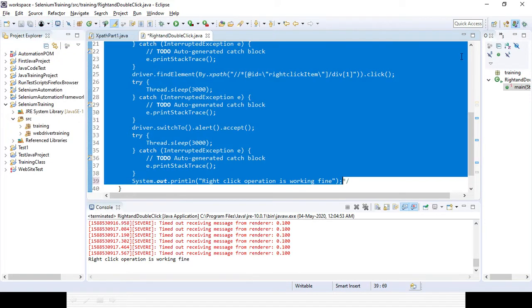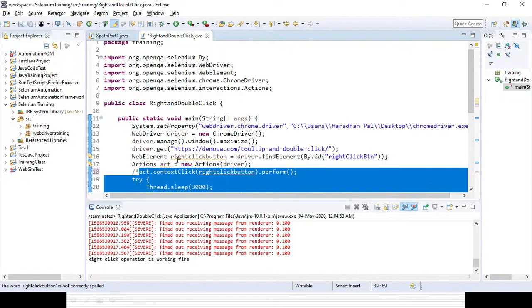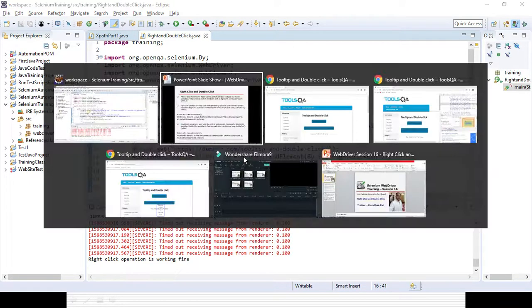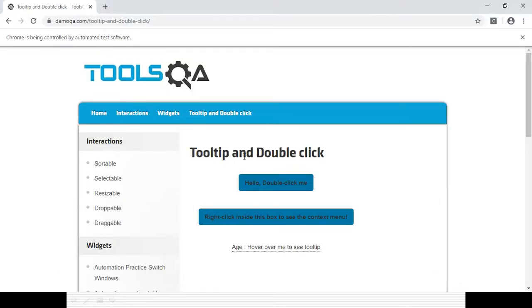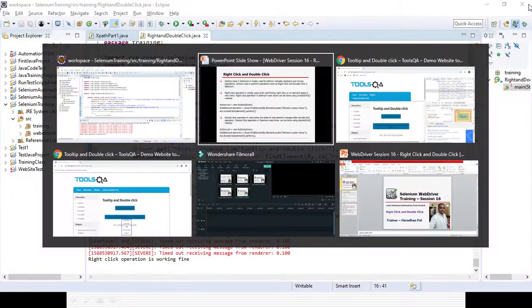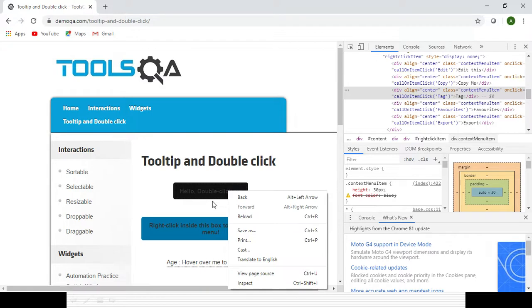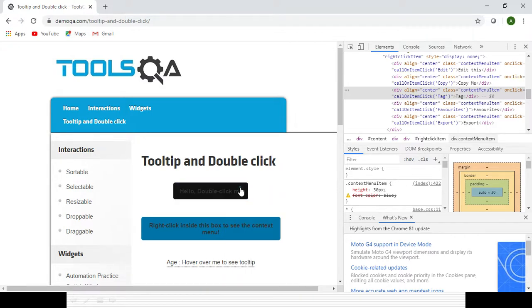So I am using the same URL, right? And here I will create the object reference as double click, and I need to identify the element. Double click element. You can see clicking, double clicking, sorry, is not working. Right click, left click is not working. You need to double click it.